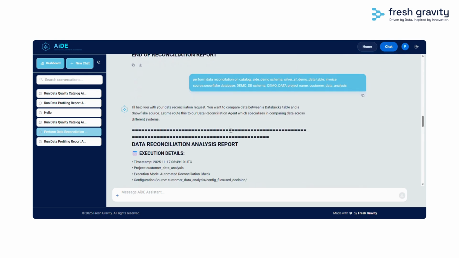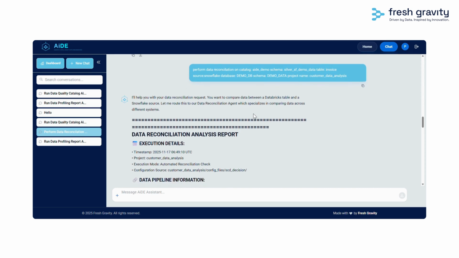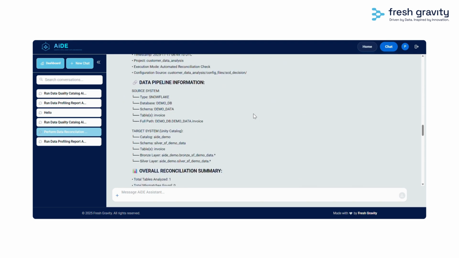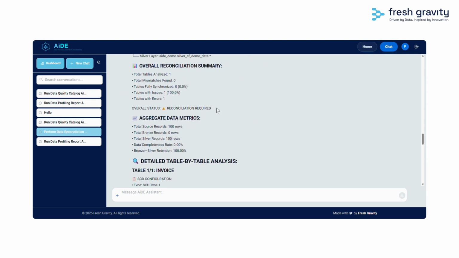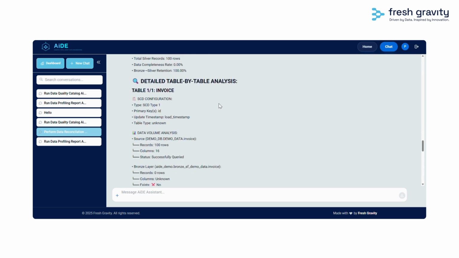We can see one more example where I had to reconcile my data, so I used another table called invoice. In this case, it provided me with a similar kind of summary. However, it found a mismatch. It provided me with an overall status as reconciliation required. As you can see, the source records are 100 records, but my bronze table is missing those 100 records, and subsequently, silver has those 100 records as well. This is a unique situation which can occur, but there is definitely a high priority reconciliation required.